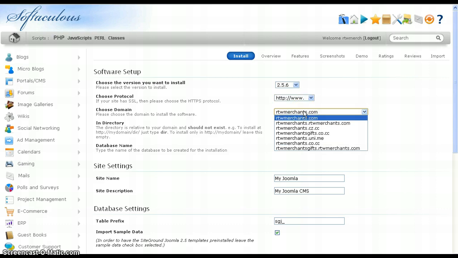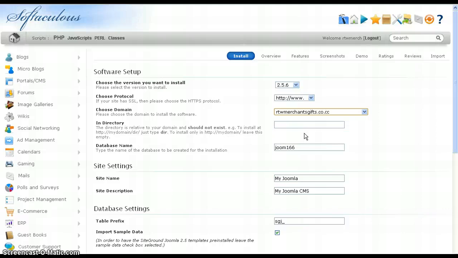I like the World Wide Web sign in front. I'm going to select one of my domains. You shouldn't have to do this, it should already be first listed, but you can check this out and select what domain you want to install the Joomla on. In directory, it should already be default installing it to that domain's directory.